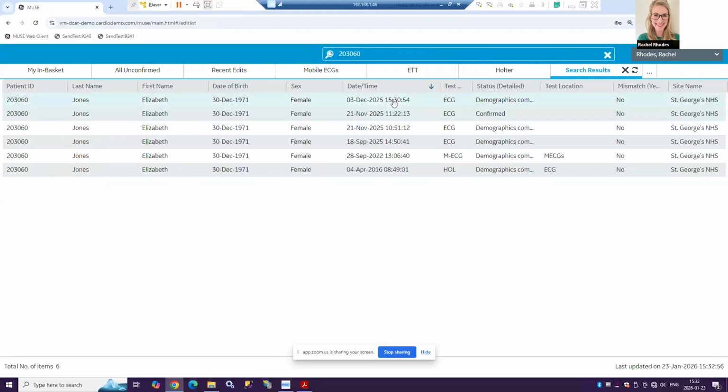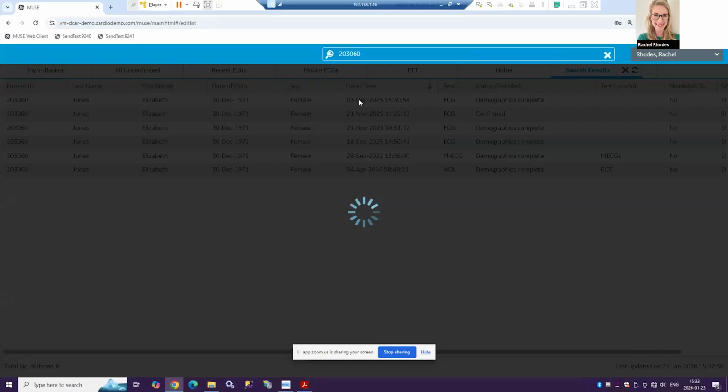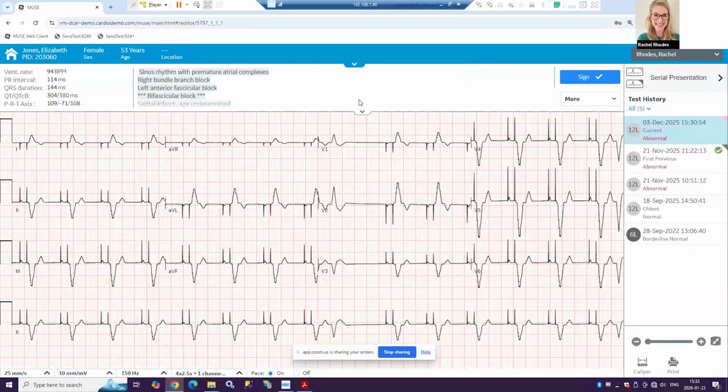Now I can see that I'm sorting in date and time order, and I've got a couple of different options of my test status on the side here. I've got my test status as demographics complete, and I've also got confirmed. So if I open up one of my ECGs here, anything that I open from my current one in the list is going to have a pink grid line background, and this indicates to me it's the one I've selected from my drop-down list.